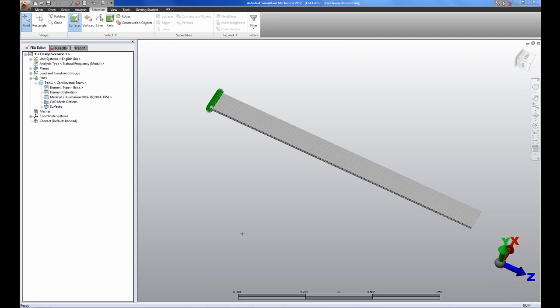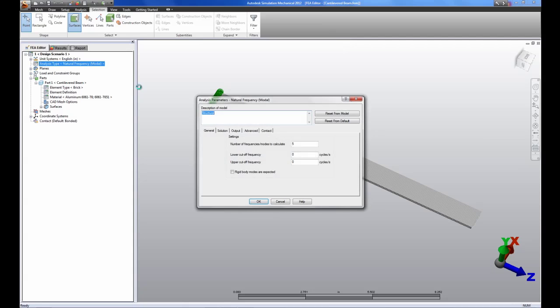We will demonstrate how to set up a natural frequency analysis in Autodesk Simulation Multiphysics by editing the analysis parameters. This is done by selecting Analysis Type, right-click, Edit Analysis Parameters. First, we must specify the number of frequencies to be computed and the frequency range where we expect these frequencies to be found. The number of frequencies to be calculated depends on their intended use.